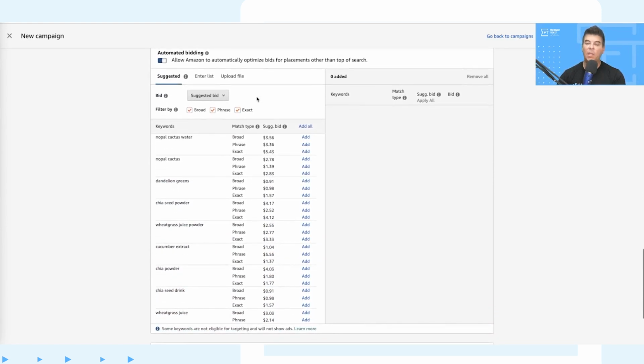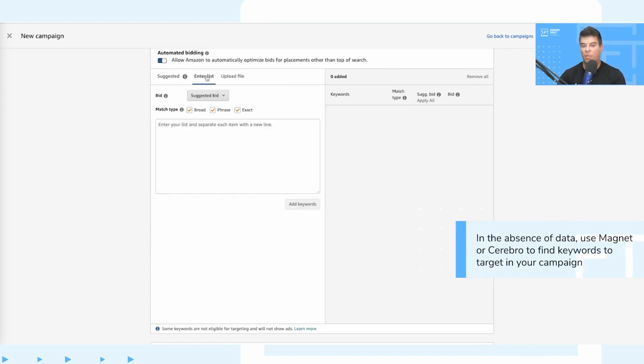So keyword research, the same thing as we did prior. You want to leverage Magnet or Cerebro if you don't have data. Now, again, because I had access to this particular account and I saw that this was performing well, I did have an opportunity to go through the keywords that did work for this particular product, and I pulled those out into a spreadsheet so that I could just enter them manually here.